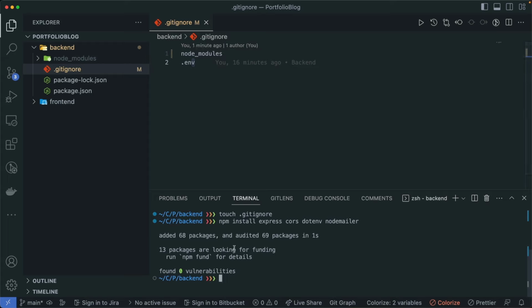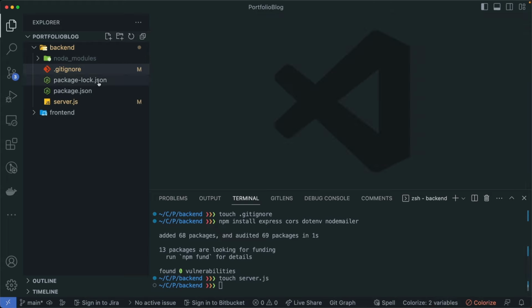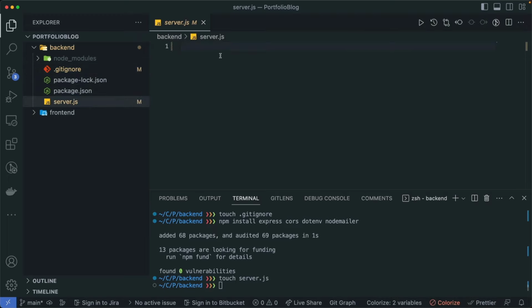I'll go ahead and create a new file. We'll call it server.js. So this is the file that we will be using mostly. So let's go ahead and continue with the implementation. I'll close this .gitignore and navigate into my server.